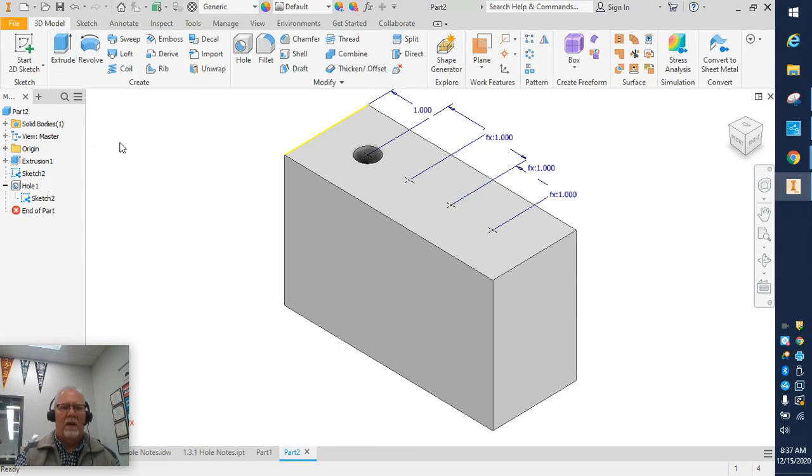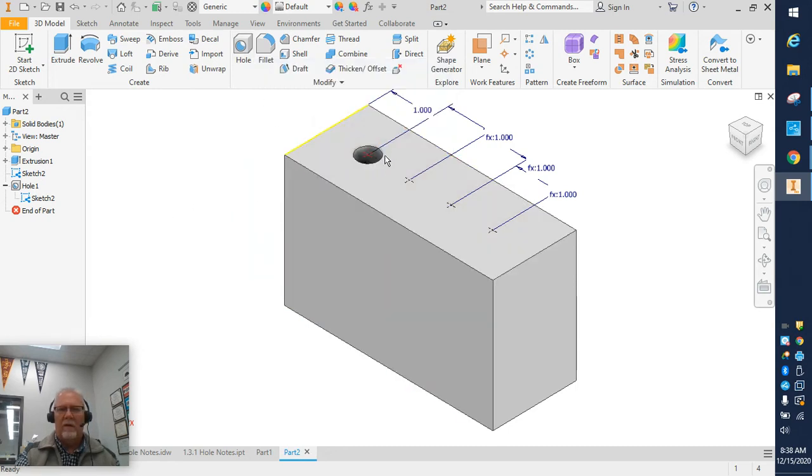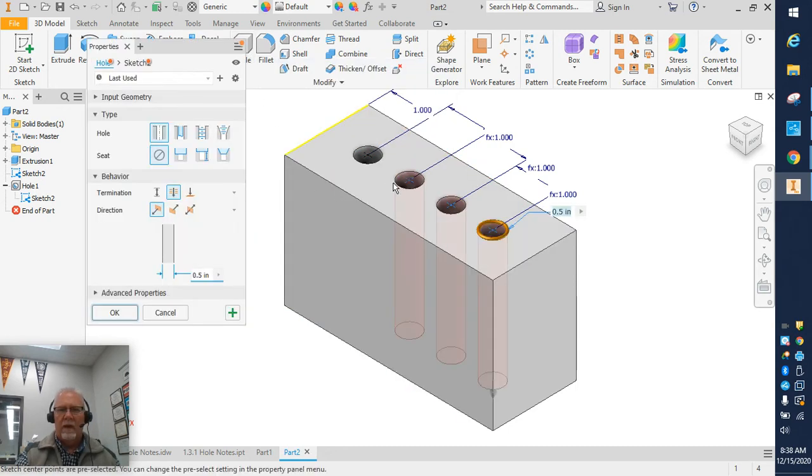Let's go back to 3D model. Let's make our hole tool again. Our next hole appears to be a counter bore hole with a diameter of 0.375 that goes down 2 inches, and it has a counter bore that's 0.75 diameter and goes down 0.5 inches. So let's go ahead, hole tool, pick the one we want. We don't want the rest of these, so holding my shift key down, I just want to work with that one.